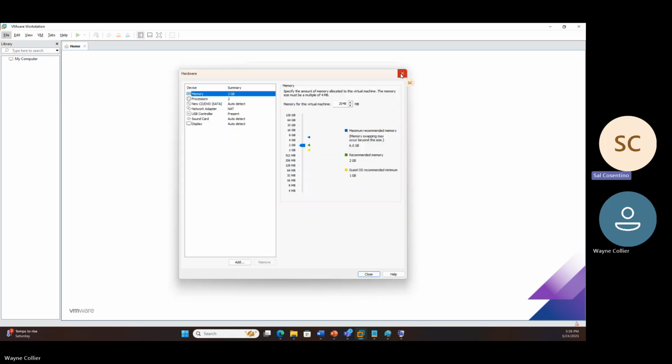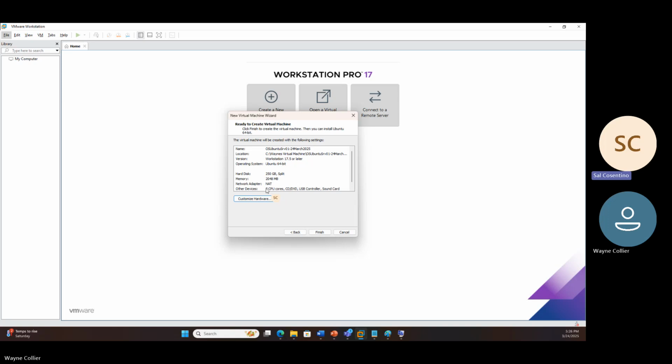Actually, before I do that, this is just a temporary summary telling you what you created, right? It's just saying, hey, this is what we're creating. We created a 250 gigabyte split hard disk. We gave it memory, and we gave it 1 network adapter. NAT, again, I'll explain what NAT is tomorrow, but NAT is basically network address translation, which gives you internet connection. So that's also important when you're looking at that.